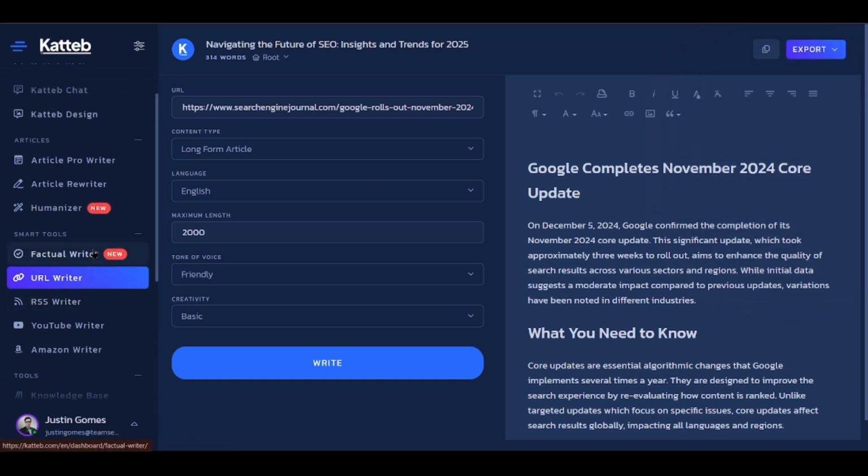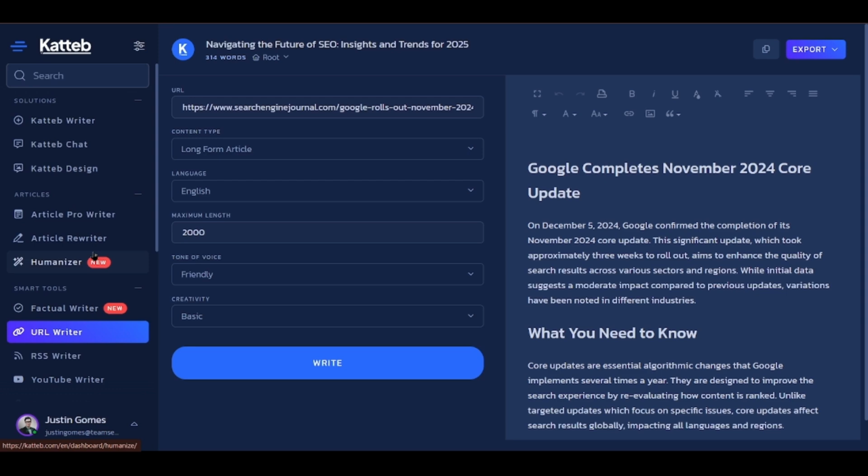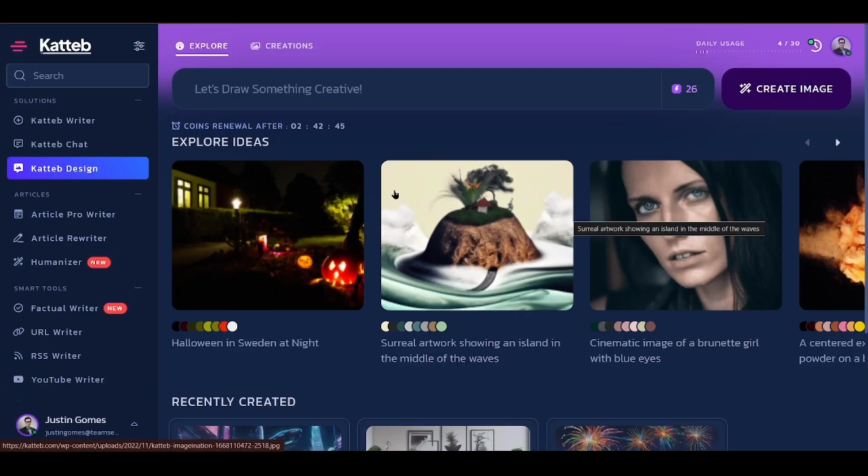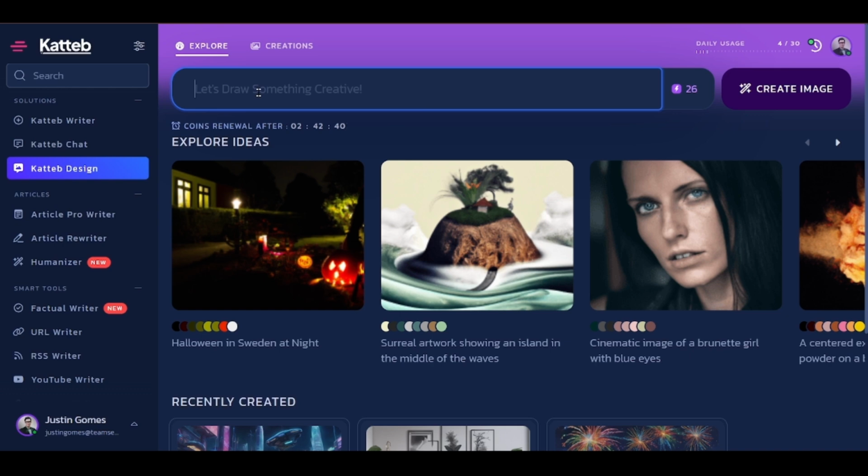But I want to show you the next feature, which is actually the image. So we have the Katteb design, and again it's really easy to generate an image like I showed you. All you have to do is add in a prompt. Okay, so I'll just add in a prompt. I have a prompt ready.